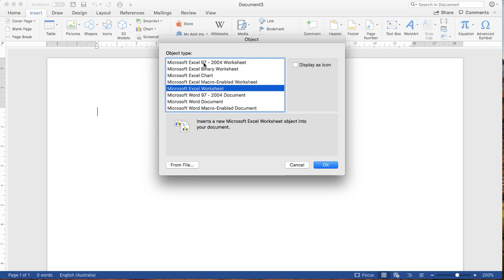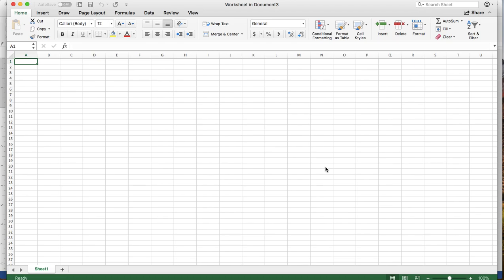If you want to insert the older version, you can use this one, but this one is better than the older version. So Microsoft Excel worksheet, then okay. As soon as you click the OK button, you will navigate to the Excel window, and you need to insert the record here. Let's insert the record.